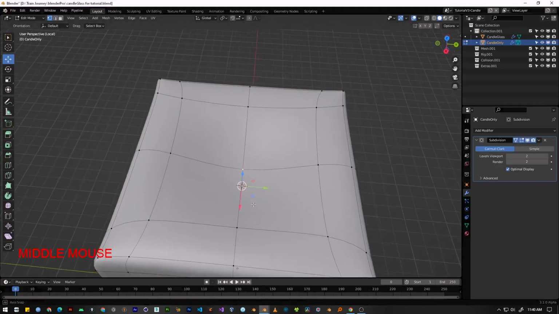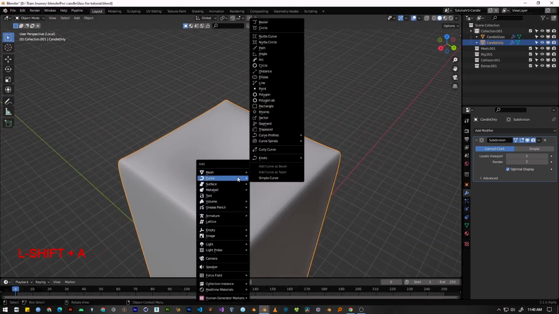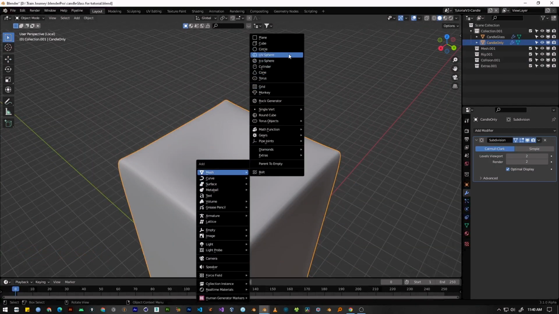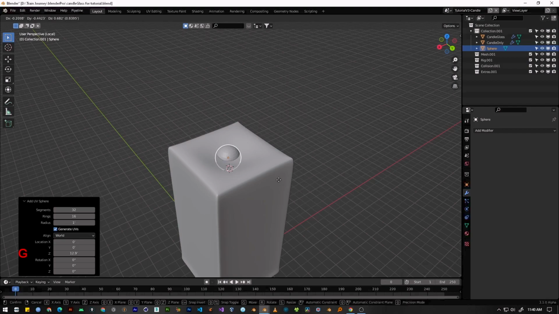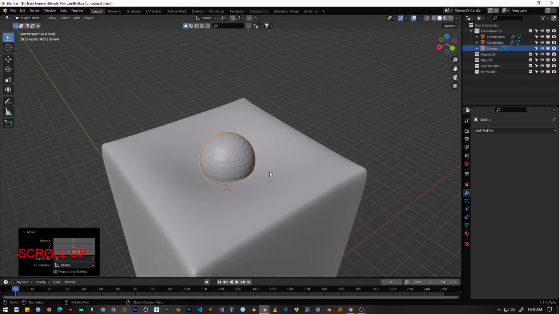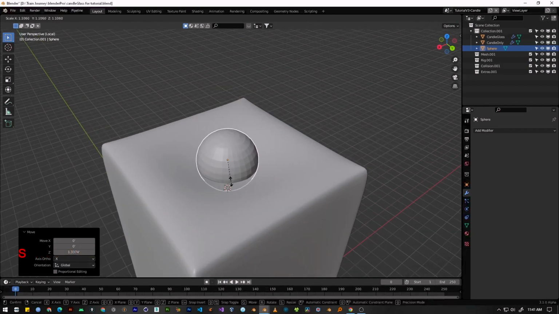Activate real-time and go to object mode. Press Shift+A to open the pop-up menu, and select UV Sphere again. Change the position on the Z-axis. Scale the sphere to adjust the candle wick.